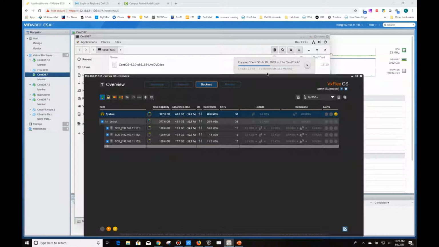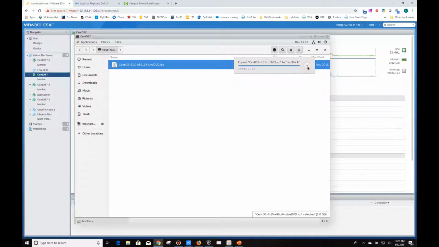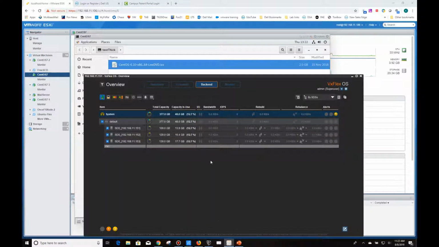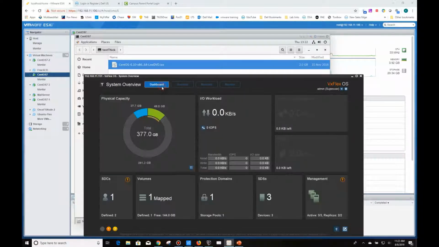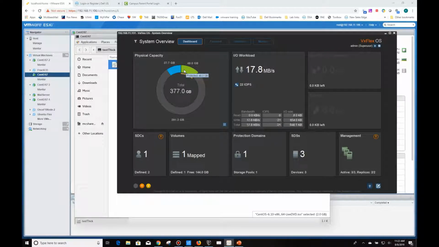And since I'm going to edit this video, I will just maybe speed that up. Okay, so that's finished writing. So now that's on our volume. We'll take a look over here, and you can see as everything stops, we can go back and look at our dashboard, and our I/O has completed. And so it's still just showing 48. That was because we provisioned this as a thick volume.